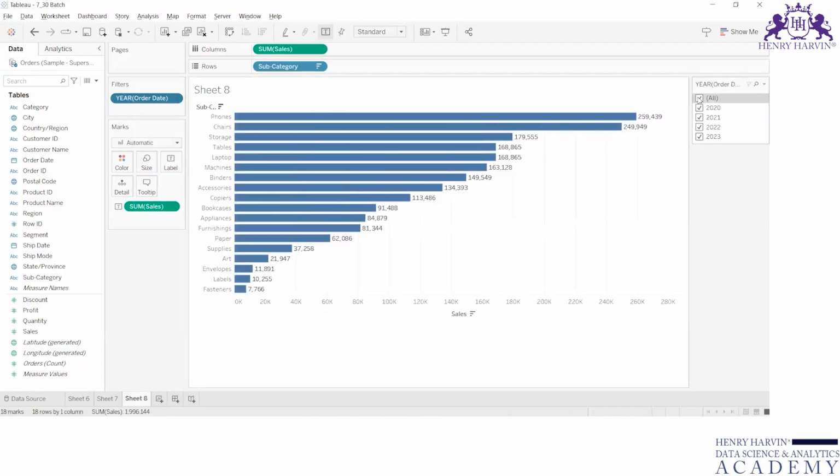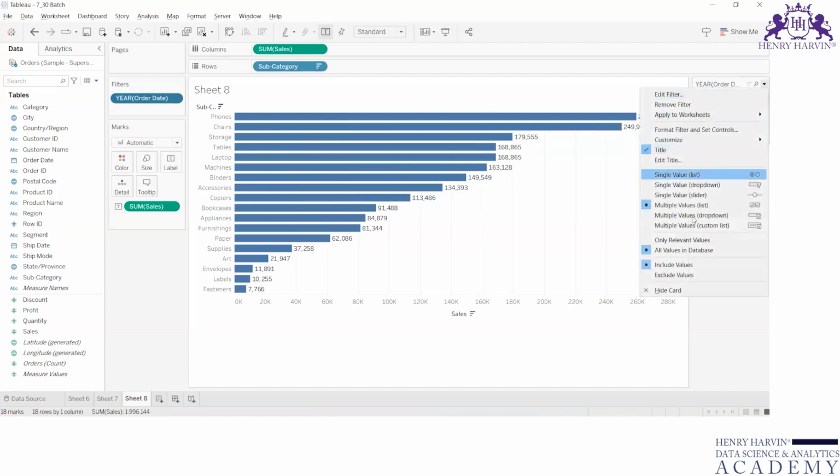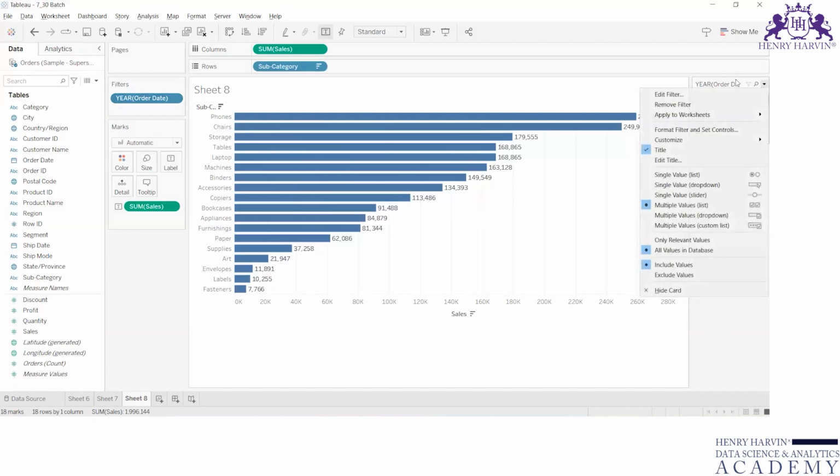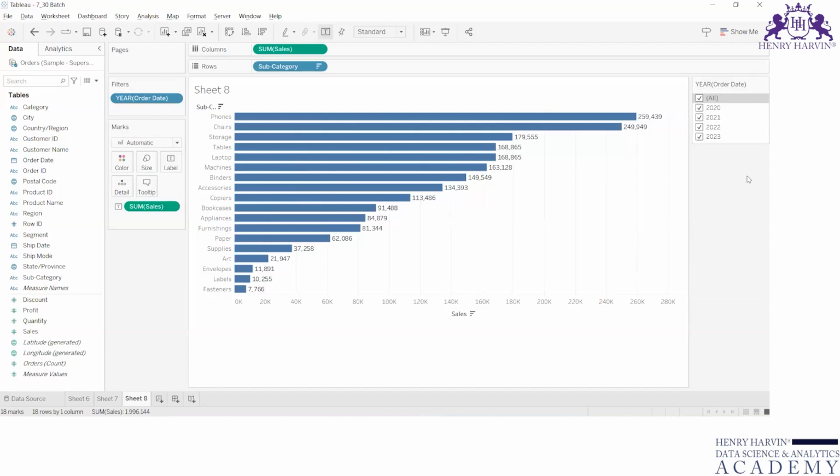This is the first approach. Now, there are multiple ways, and I'll cover them later, because if I explain it right away, it will confuse you. Whatever filters you see over here, the user will see in the same way when you apply this worksheet in a dashboard.